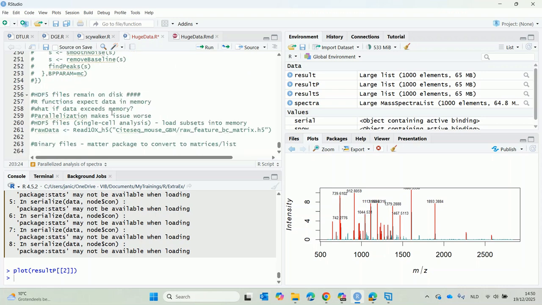Specifically for the problem of huge data sets that do not fit in the memory of your computer, there was a fix developed for R. If your data set is bigger than the amount of RAM that you have on your computer, you can use what is called HDF5 files. For instance, in the single cell analysis world, they are heavily used because you have big data sets there.